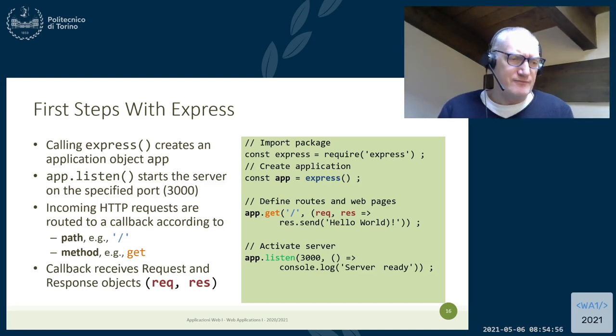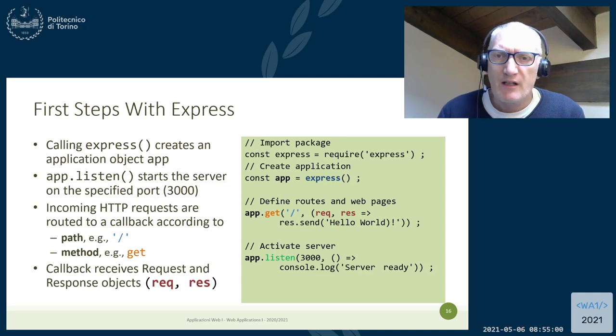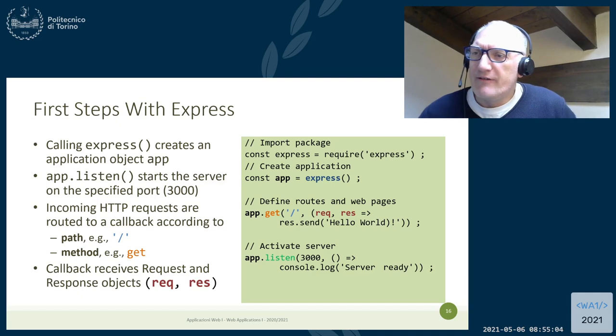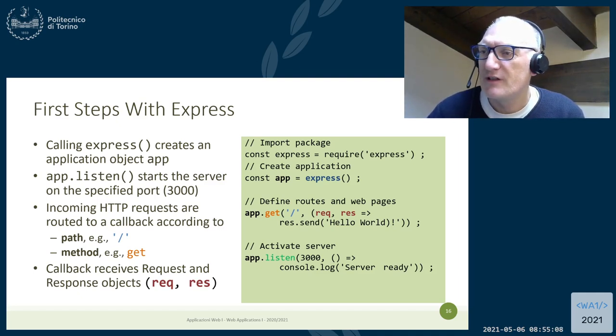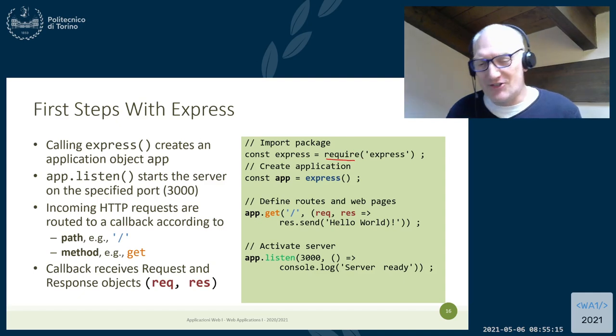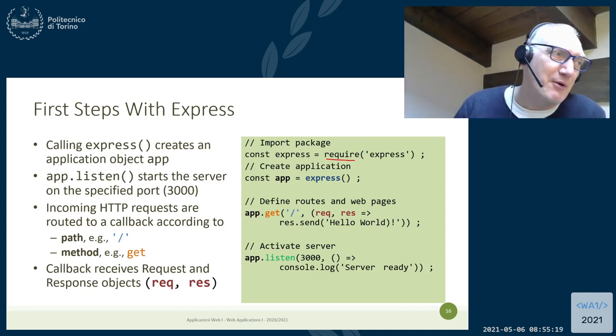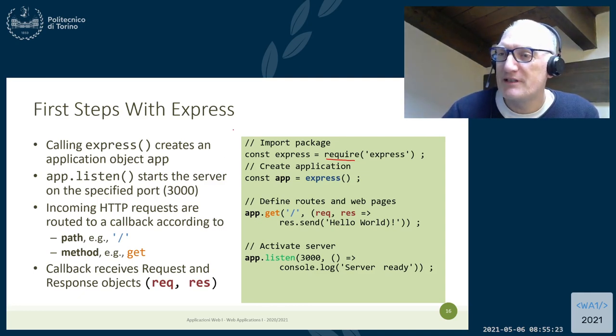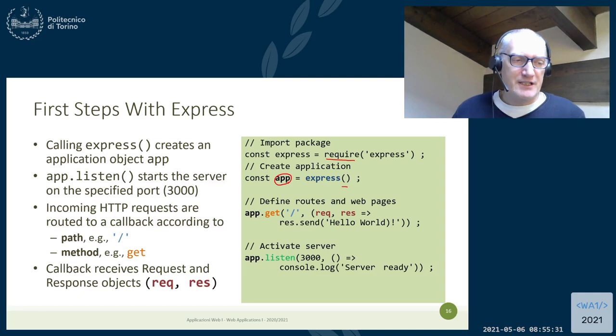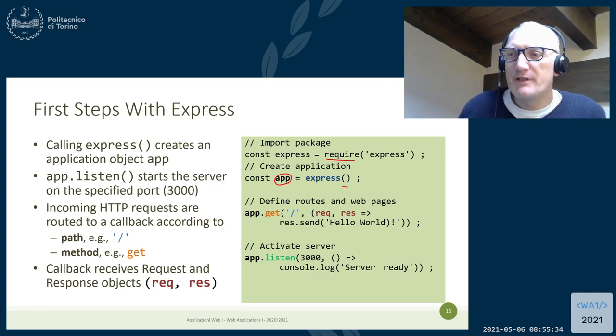Okay, so what's the structure of a web application with Express? Of course, first of all, let's have a look at the code here. So this is the minimal code for a web application. First of all, of course, we need to import the package. So remember, we are in the server, we are in Node.js again, so the syntax for importing packages is again require and not import. And Express is a function that is used to create an application object. So if you call the Express function that you just imported with the require statement, you get a new object that contains your application, and this application will run when you call the listen function on it.